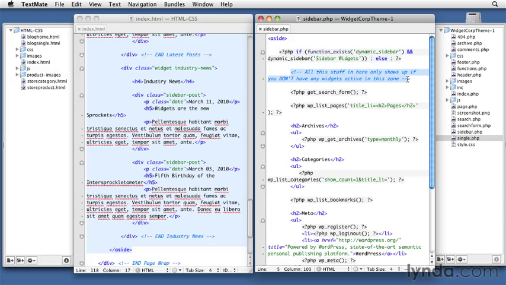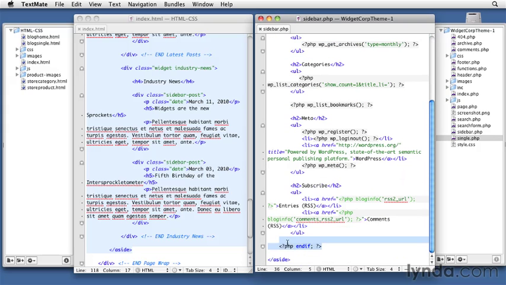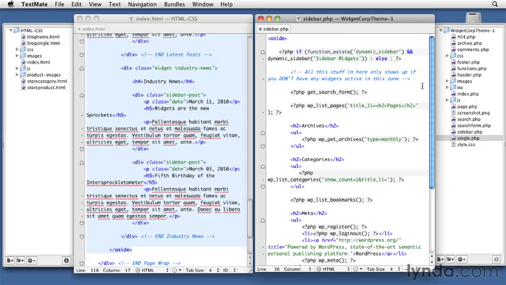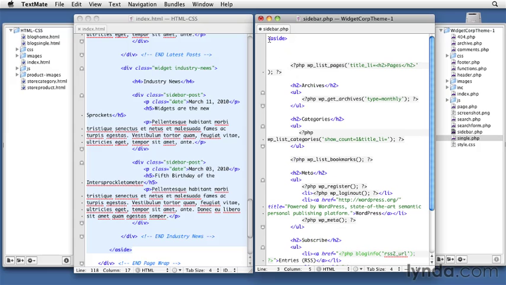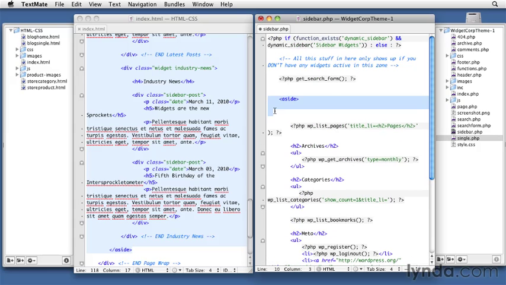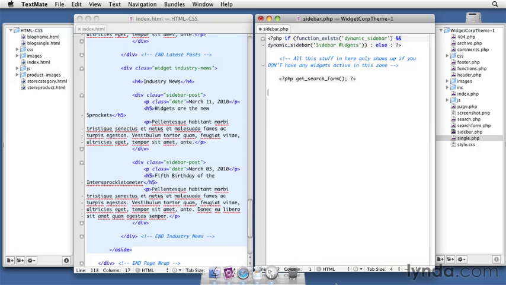Notice this nice little comment here too that says all this stuff in here only shows up if you don't have any widgets active in this zone. So it's a warning that anything in between this and where this closes out is subject to only if there's no widgets active. As soon as you activate a widget, all this stuff gets wiped out and gets replaced with widgets. So we want to be aware of that. So since we're saving basically these two bits, I'm going to go ahead and cut them and paste them above here and then just get rid of all the rest of this stuff because all that stuff's going to go.